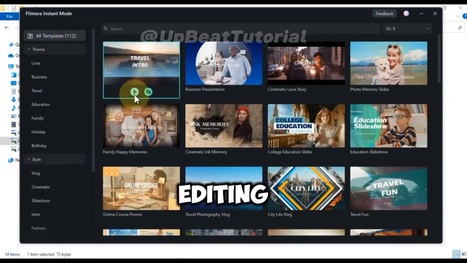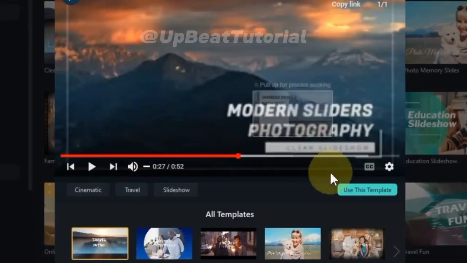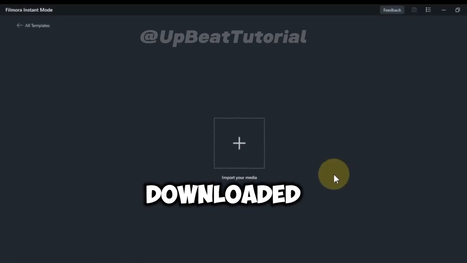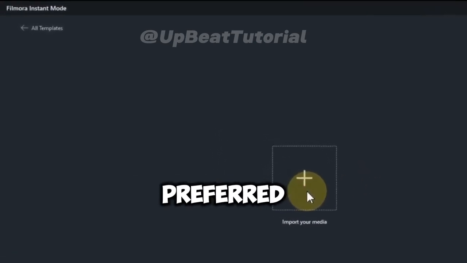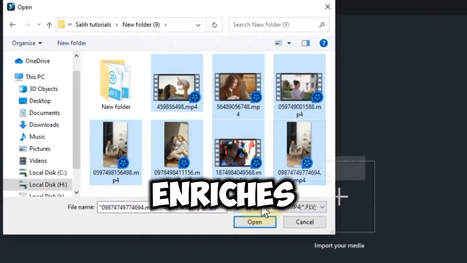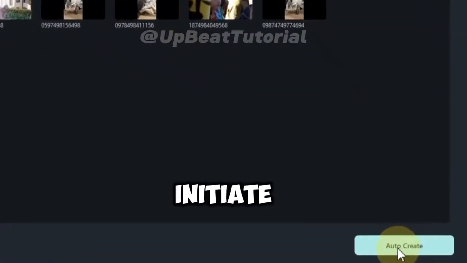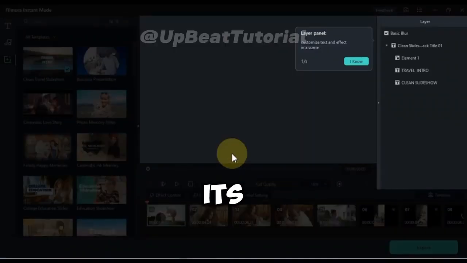To start editing with an Instant Mode project, simply select the desired template and click Use this template. The project will download automatically. Once downloaded, import your media by clicking Import Media and selecting your preferred videos. Adding more media enriches your final result. Next, click Auto Create below to initiate the creation process. This step might take a few minutes as it works its magic.